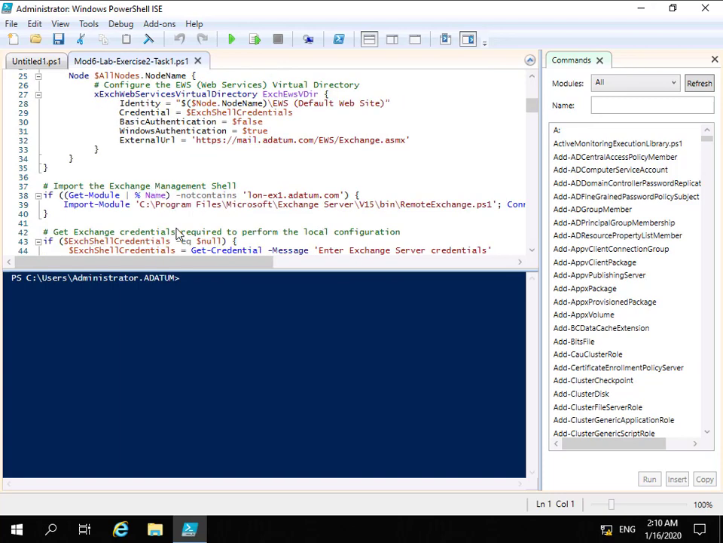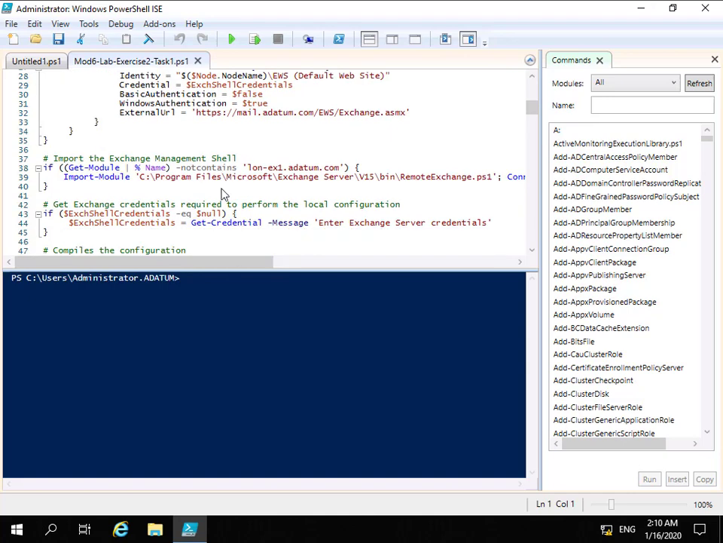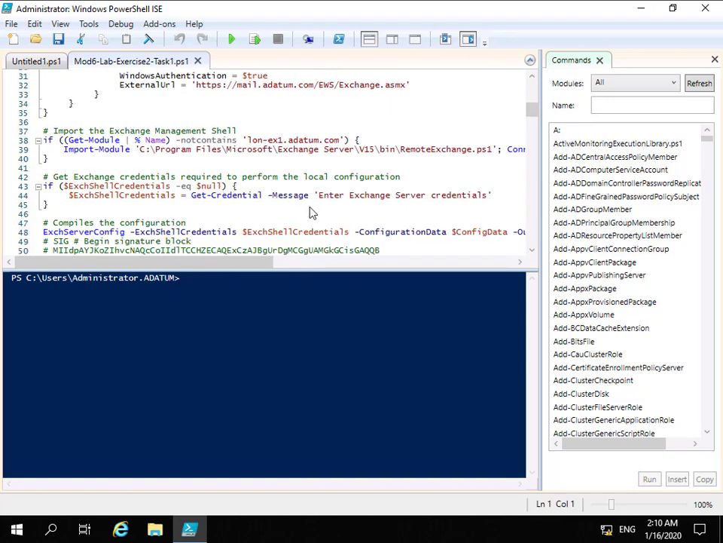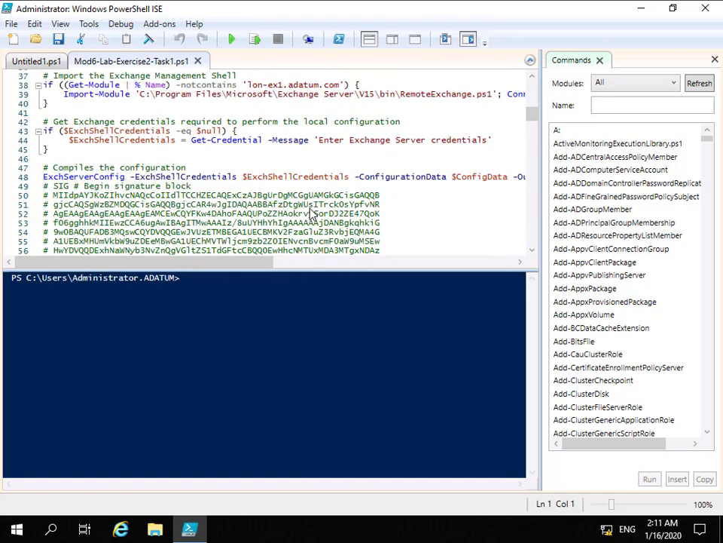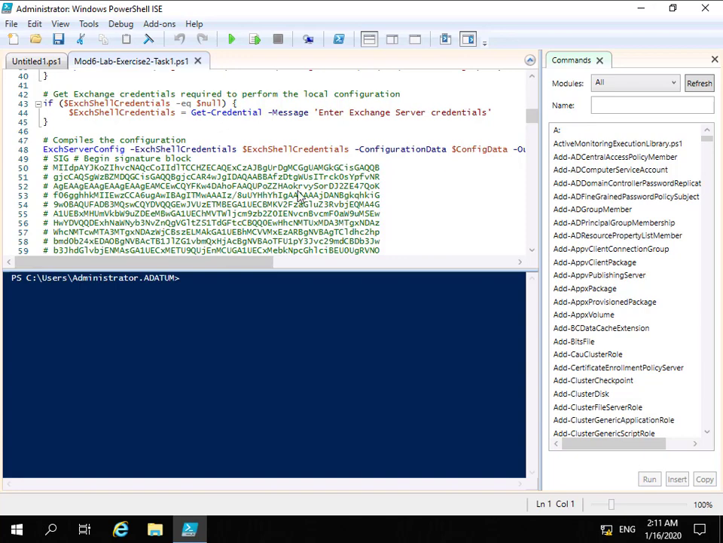We're going to import all of the Exchange management commands that we'll require from the Exchange Management Shell in order to run that configuration. And we're going to pass in information relating to username and password, and create some variables based off the configuration data as well. So the first thing we need to do is create a managed object file, and we'll do that by running the script.